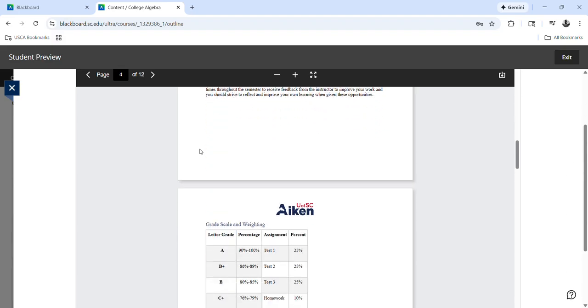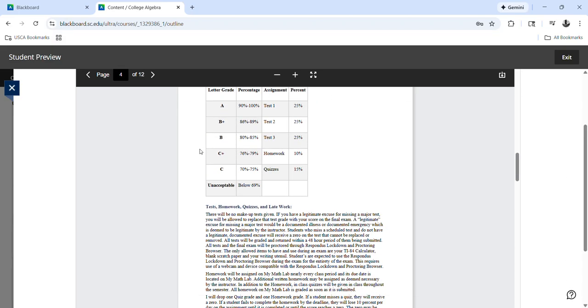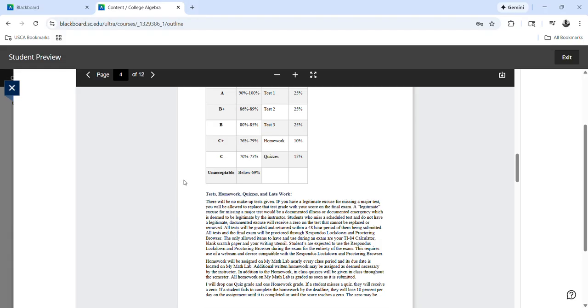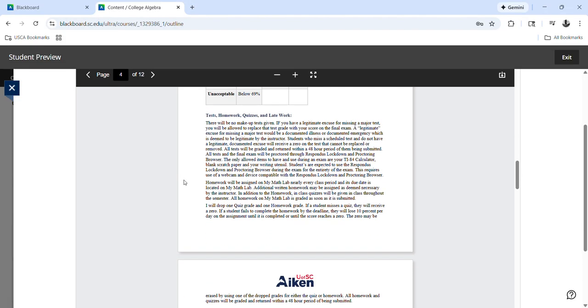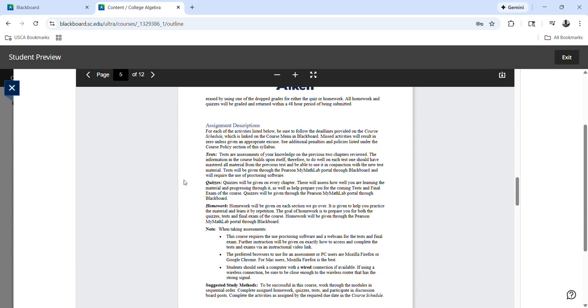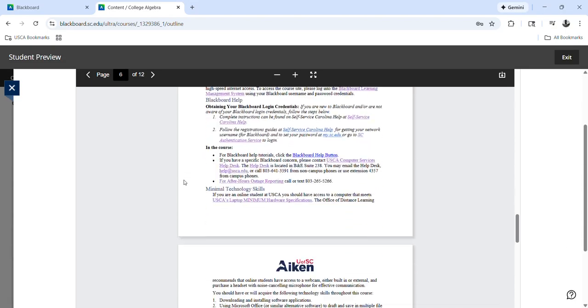Okay, like I said, you can read through all of this. You can look at the outline of the percentages here in the course. Test 1's 25%, Test 2's 25%, Test 3's 25%, homework 10%, and quizzes is 15% of your average. If you have any questions on the syllabus, you can always reach out to me.